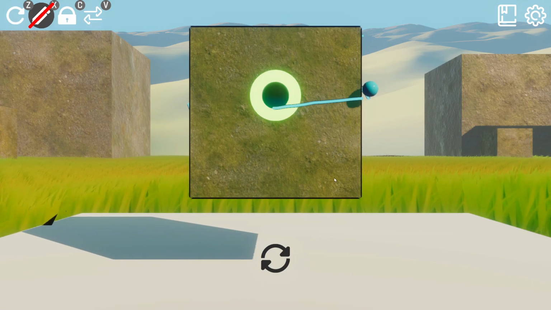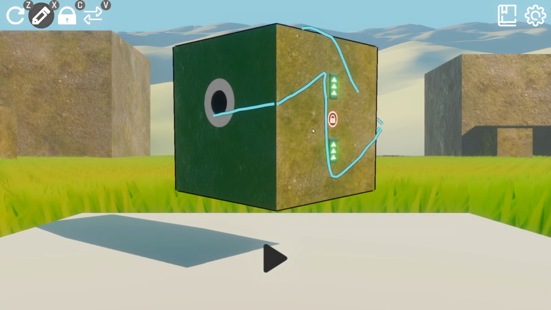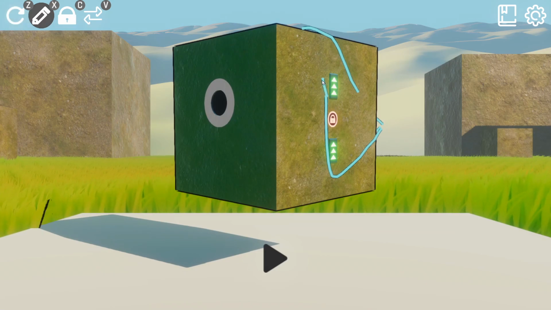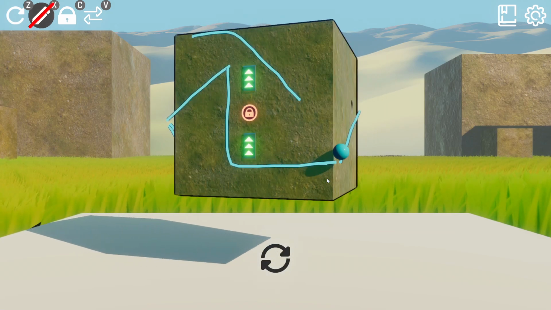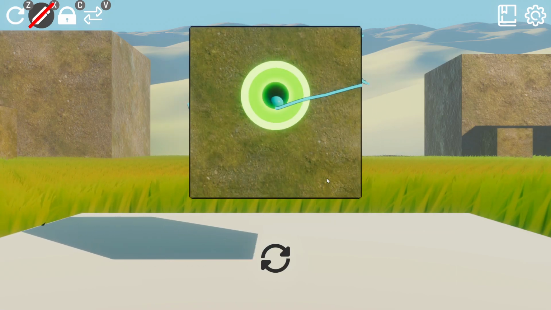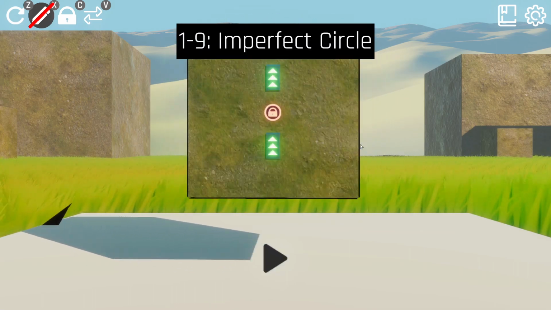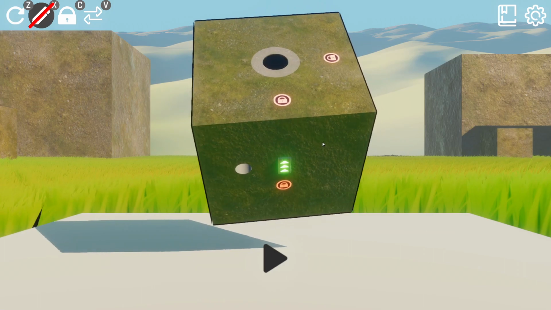What? Savage, so close. What was wrong with that? So close to a first attempt. Imperfect circle.